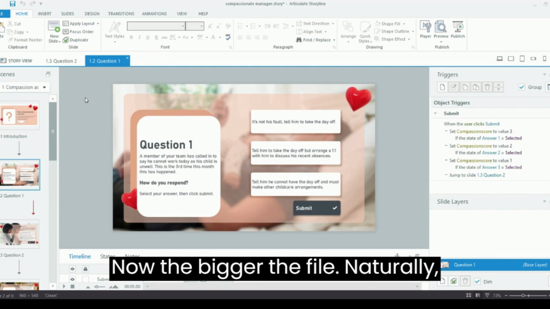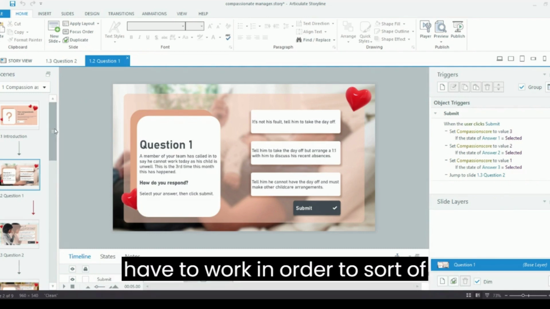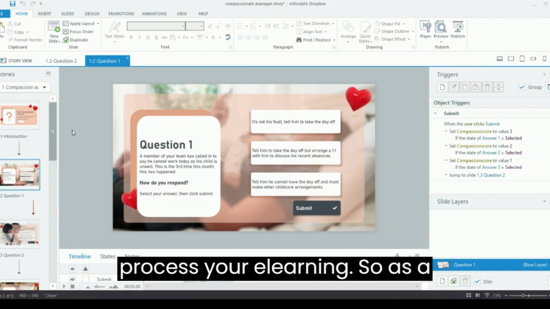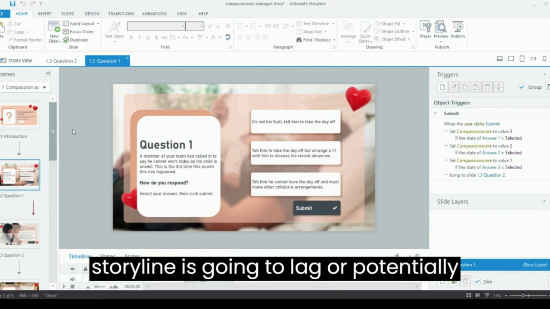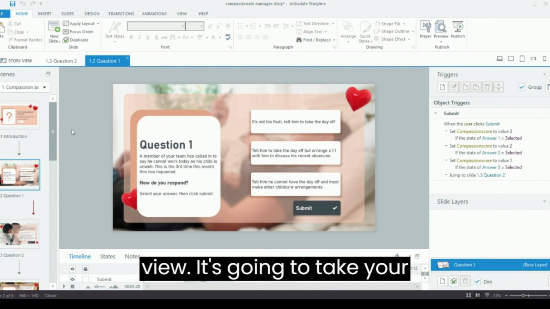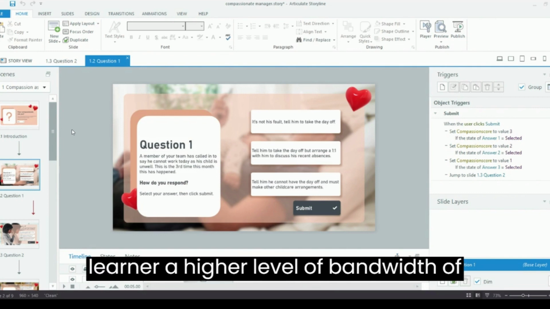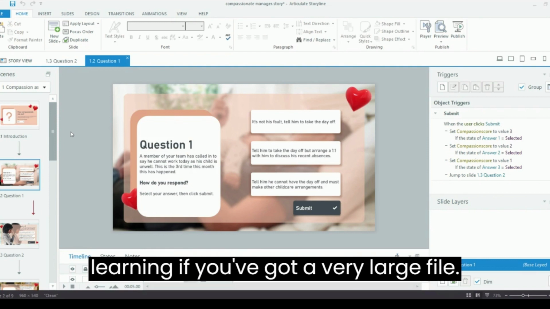Now, the bigger the file, naturally, the harder your Storyline is going to have to work in order to process your e-learning. So as a developer, if you're trying to make edits, change things, it's likely your Storyline is going to lag or potentially even just crash where it's run out of memory. From an end user point of view, it's going to take your learner a higher level of internet bandwidth to be able to display the e-learning if you've got a very large file.